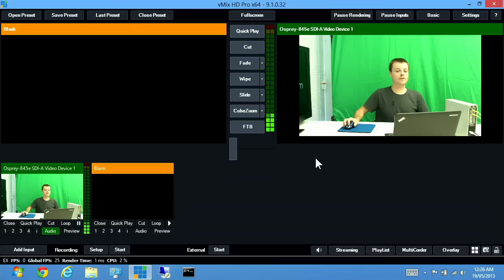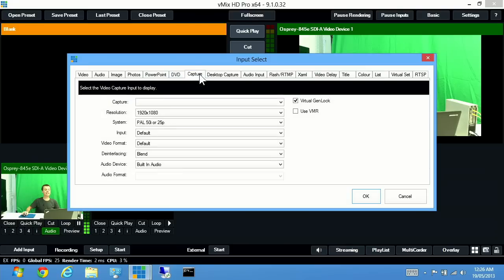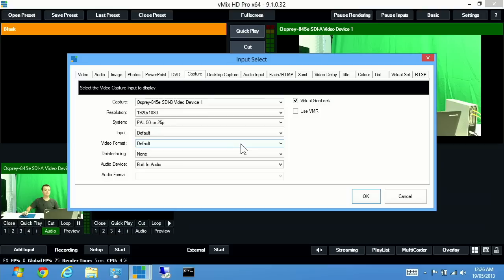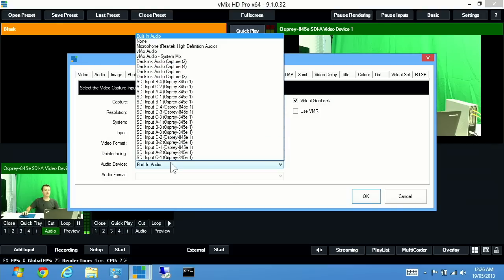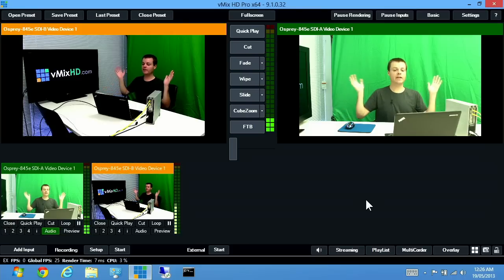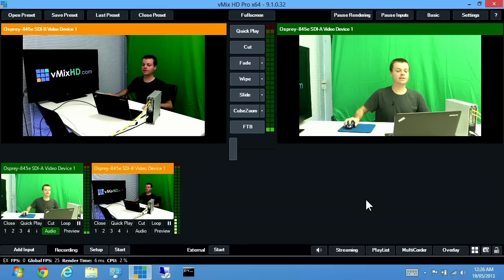So now I have my first camera added to vMix. As you can see, this is a live feed coming from the camera in front of me. Now let's add the second camera. Go to Add Input again, we'll select the Capture tab, and then from the drop-down this time, I'll choose SDI B. And I will choose the audio SDI input B1 as well. Once everything looks okay, I'll click OK. And here we have now our 2 cameras, one to the left and to the right.